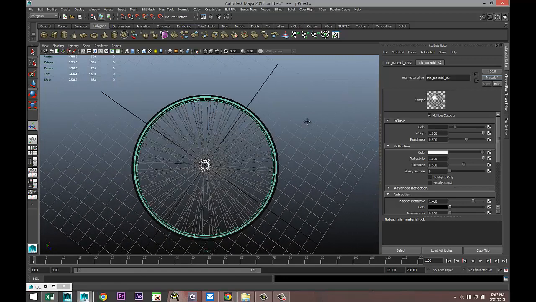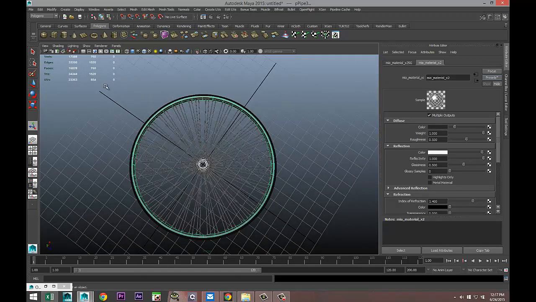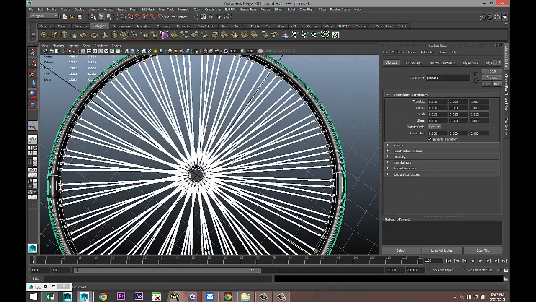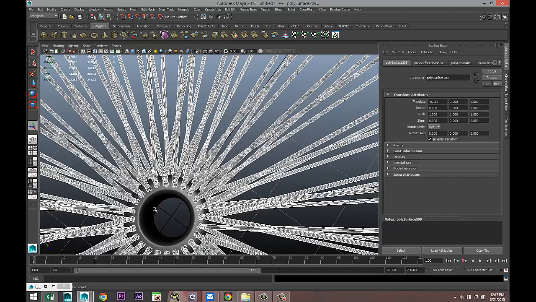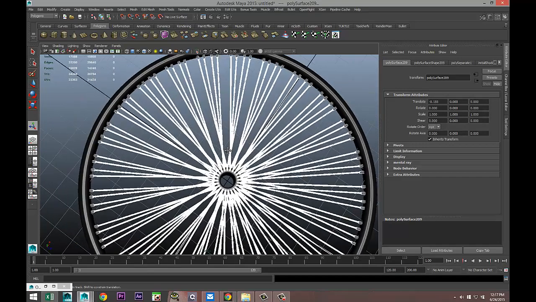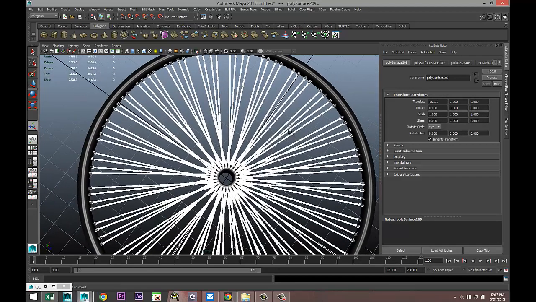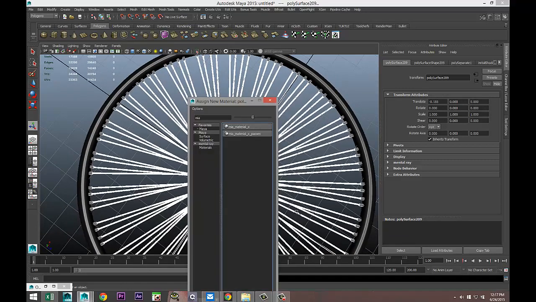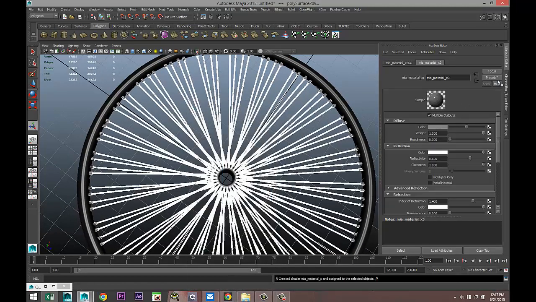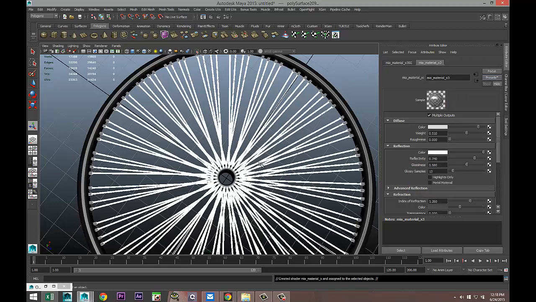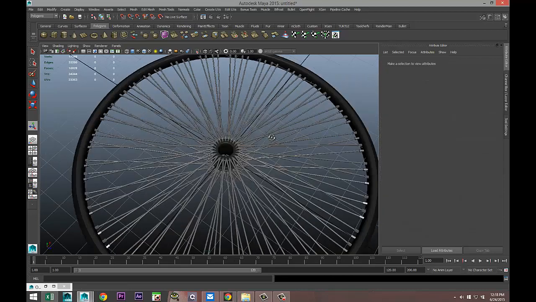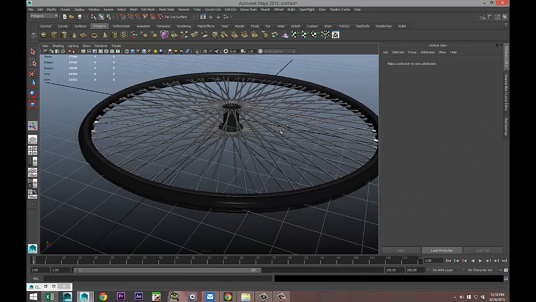Now we want to have just our spokes. So we're going to drag select all of this, deselect that and that and that. And we are going to right click, assign a material, MIA material, presets, settings, metal, right there. And we'll do a 75% blend. And I think that's all of it.